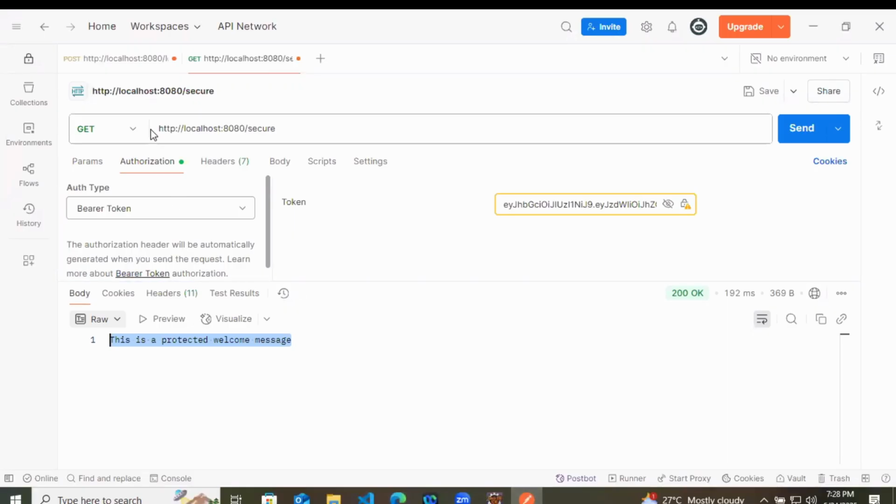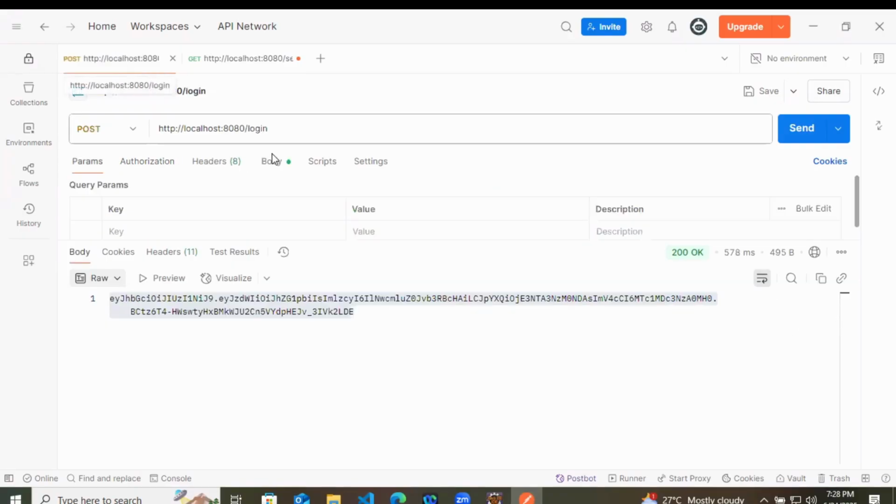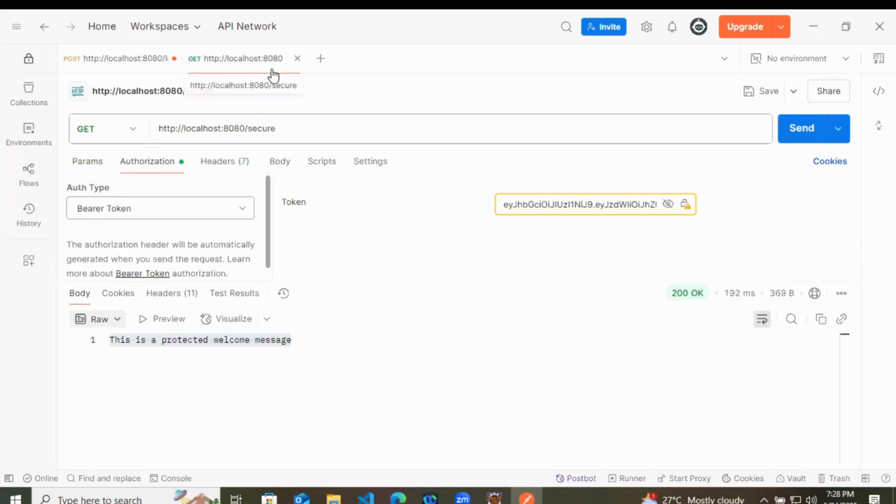Now what if I'm generating a new token? So here this is my token which is ending with LDE. I will generate one more token like this, and this time it is ending with KQU, something like that. What if I try to use secure with the previous token, what will happen? So when we make the send request, it is giving the data to us, right? It is giving the data to us.